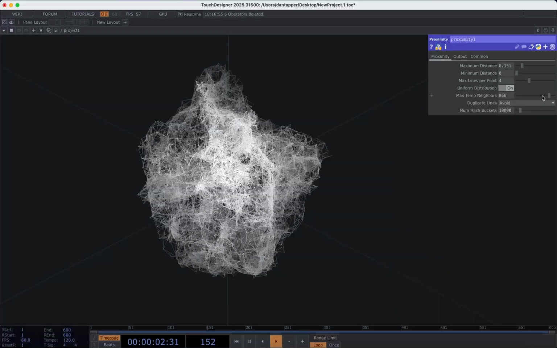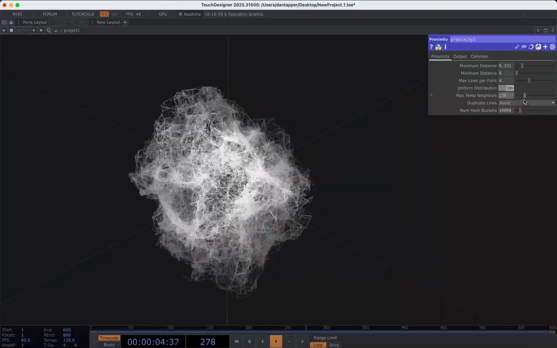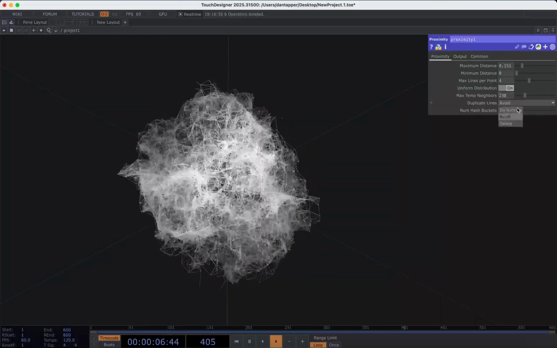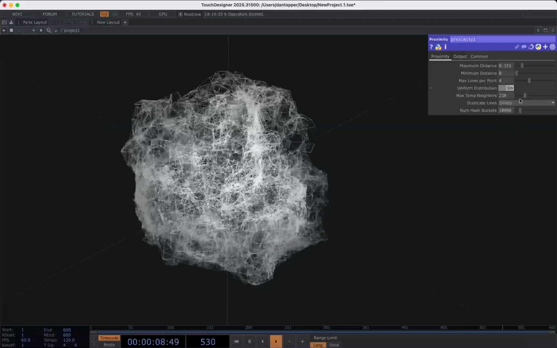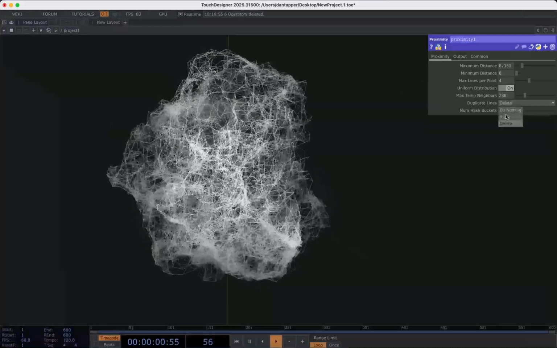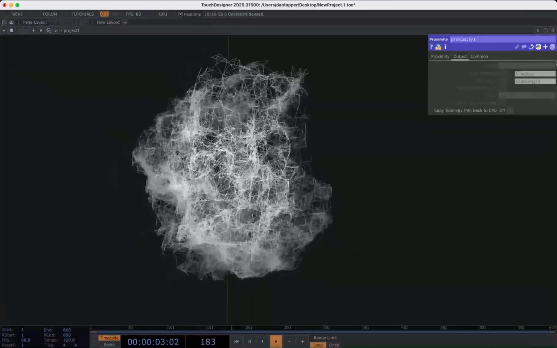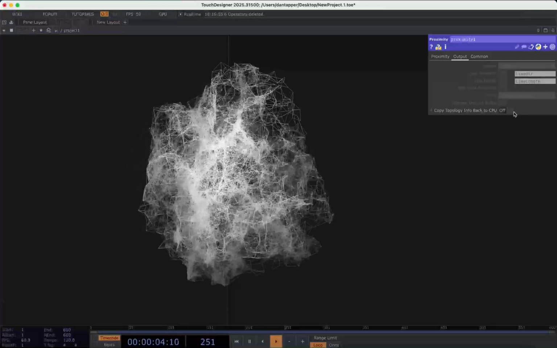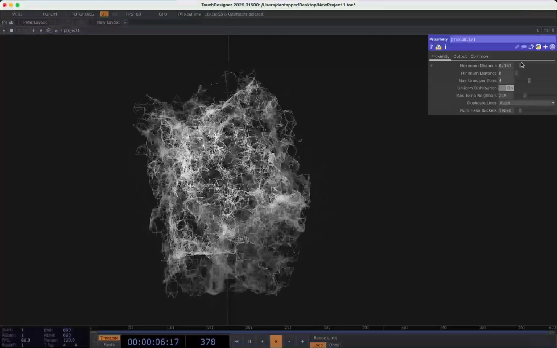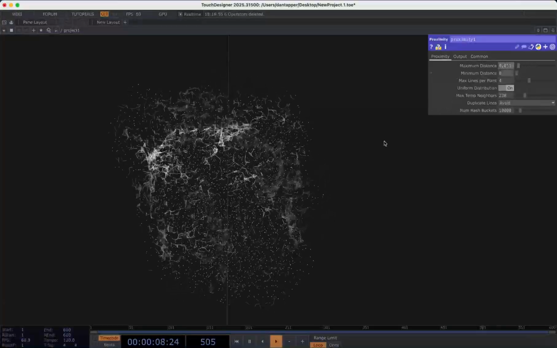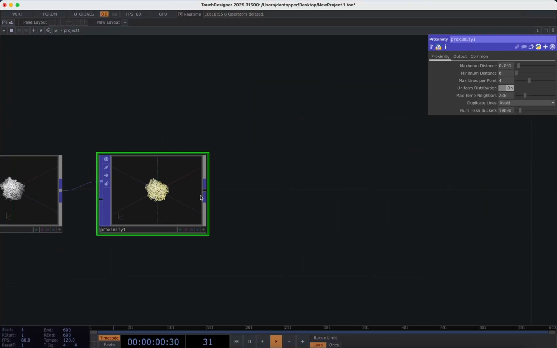You can also change the number of neighbors that you're looking for, and if you do various things, you can delete any duplications, or you can do nothing, or you can avoid, just the default. You can also do a few extra things here, which I'll go into in a later tutorial. But this is a really fun POP that we can use.